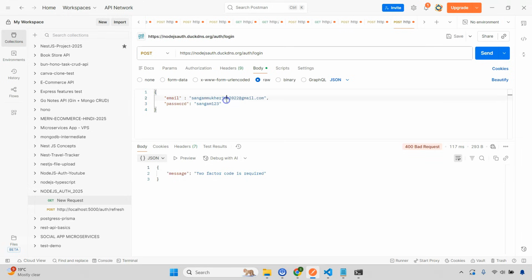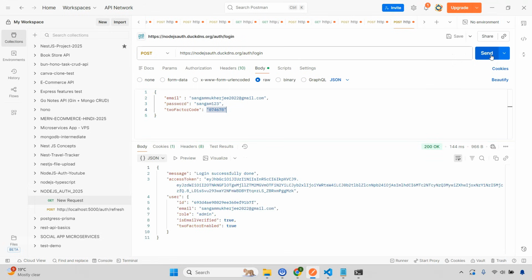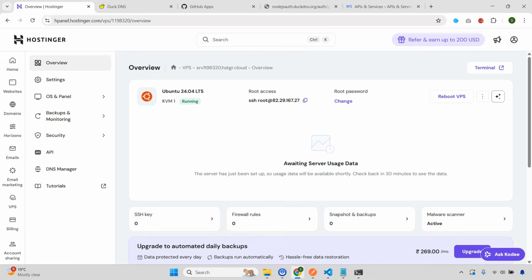Now let me quickly take the two-factor code from my mobile. Okay, let me just find this. I'm going to use 074074678. Send. Fantastic. Now you can see this is working fine, and this is absolutely running inside your VPS with a custom domain. Okay, so with this we have completed our project.